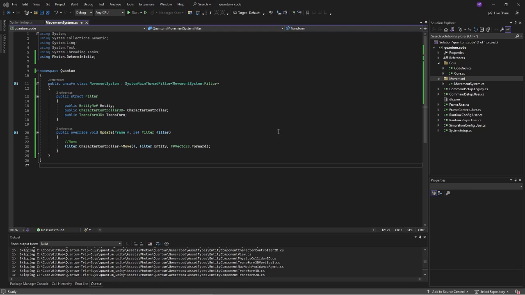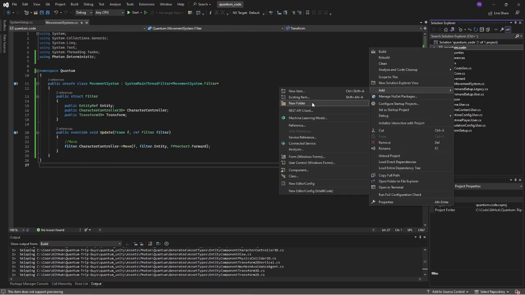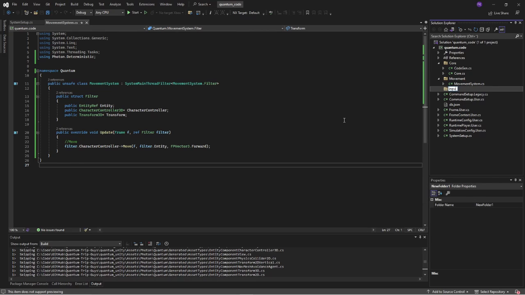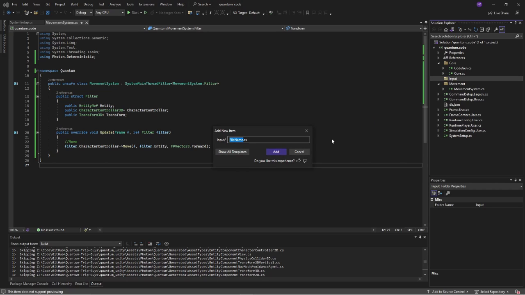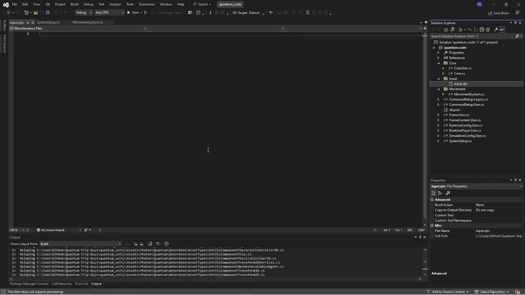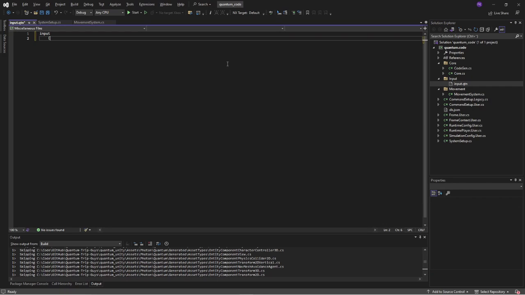To handle input inside our Quantum project, we need to first create a new folder, let's call it input, because we need to use a specific file called a QTN file. And a QTN file is a Quantum specific language. The syntax is available on the SDK's website, but it reminds a little bit of a struct and how that looks. So we're going to have input, and then we are going to have some values.